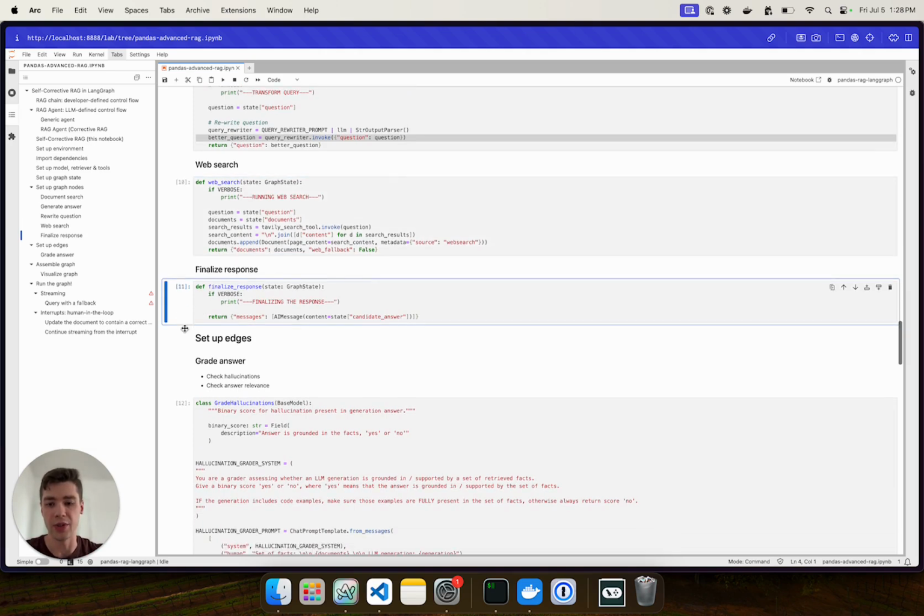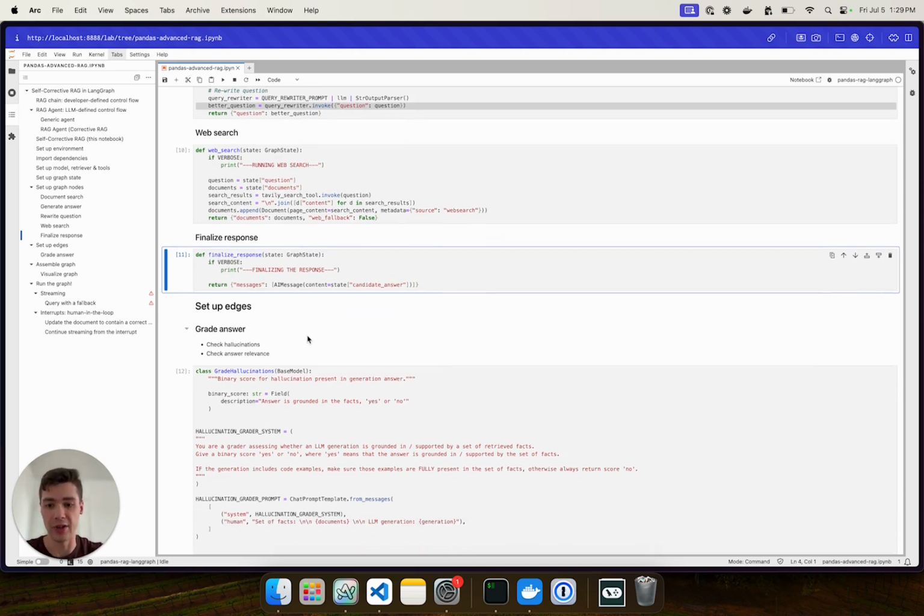And then finally, we're just going to take the graph state once we're ready to return to the user and just format the candidate answer into an AI message, because again, we want this to be structured as a set of chat messages for the chat application.